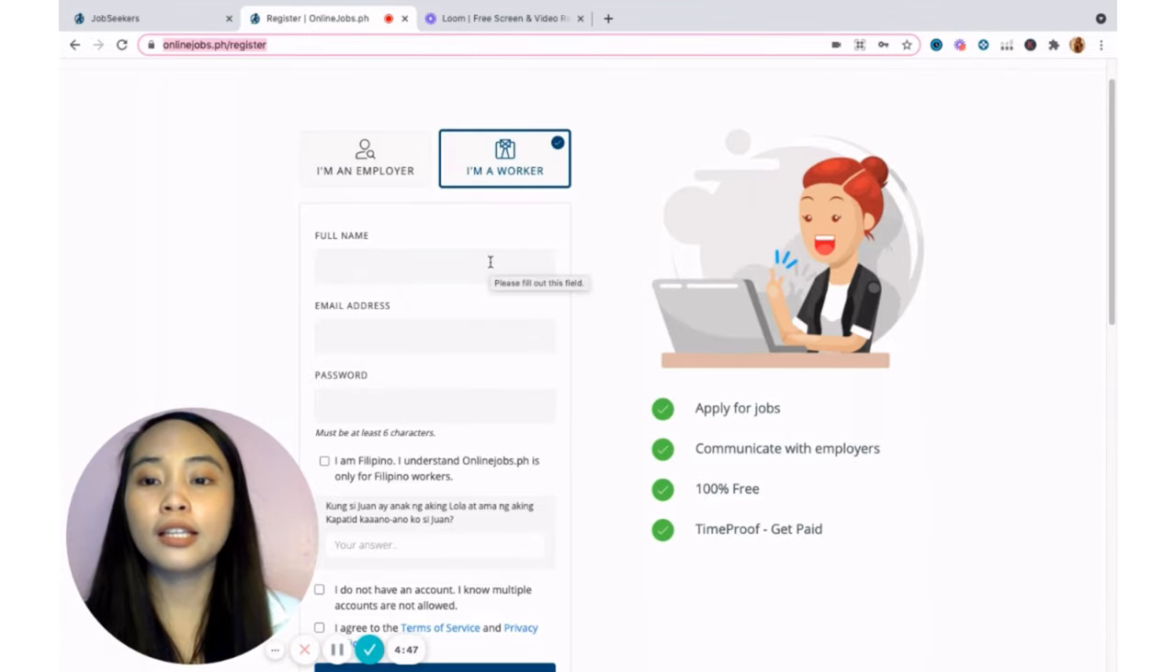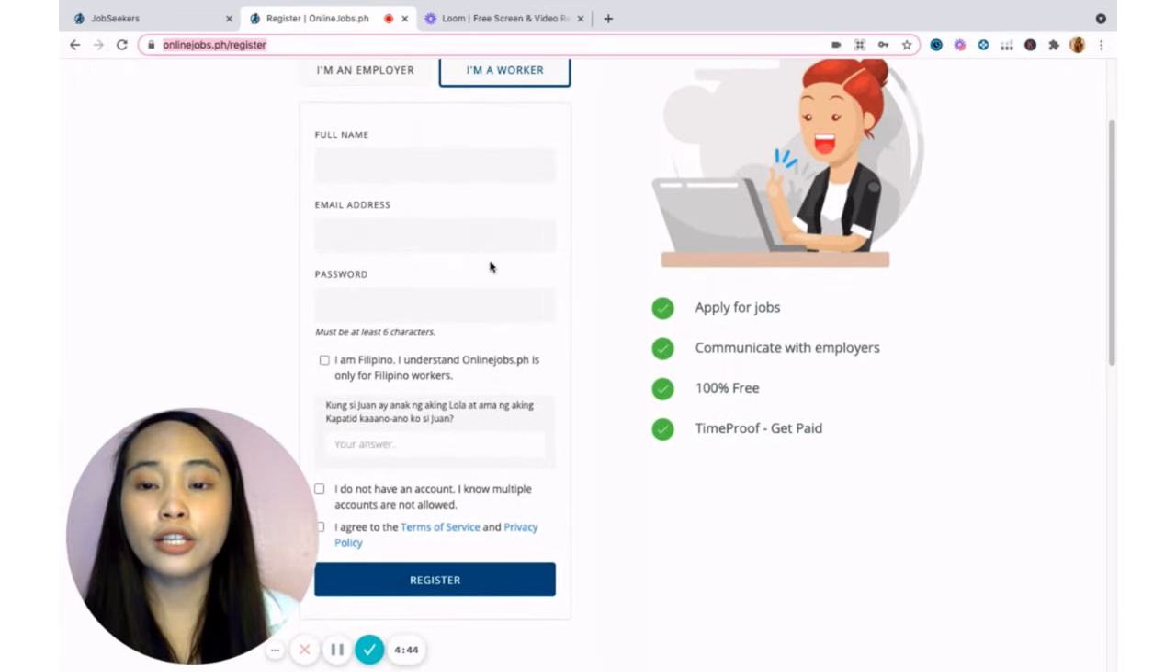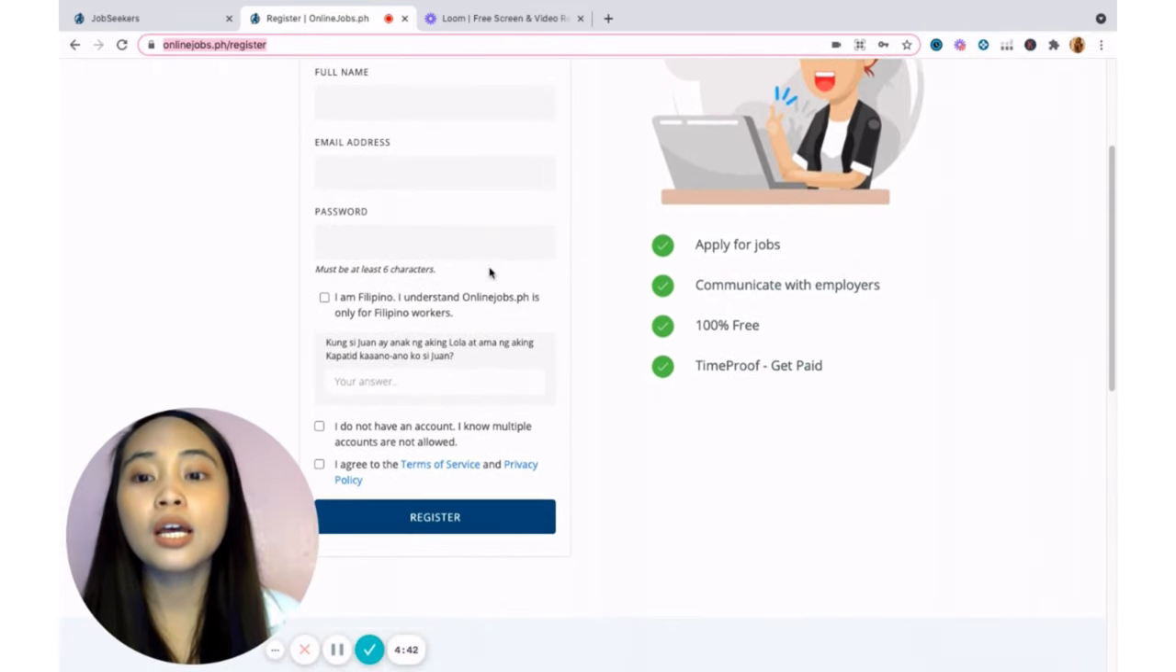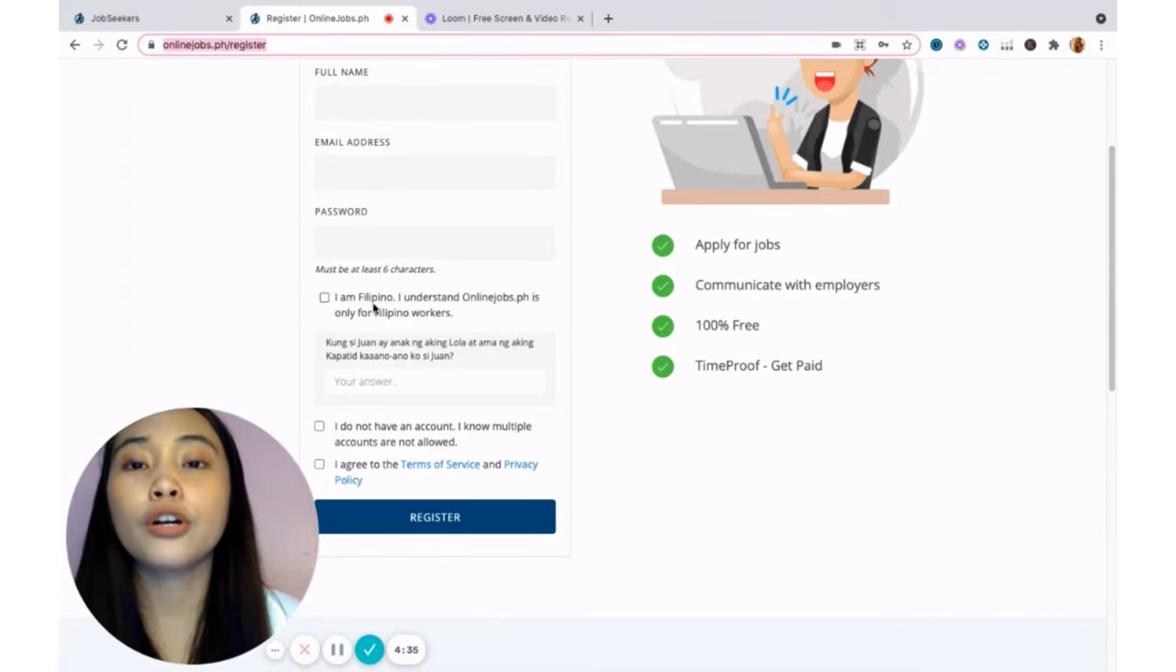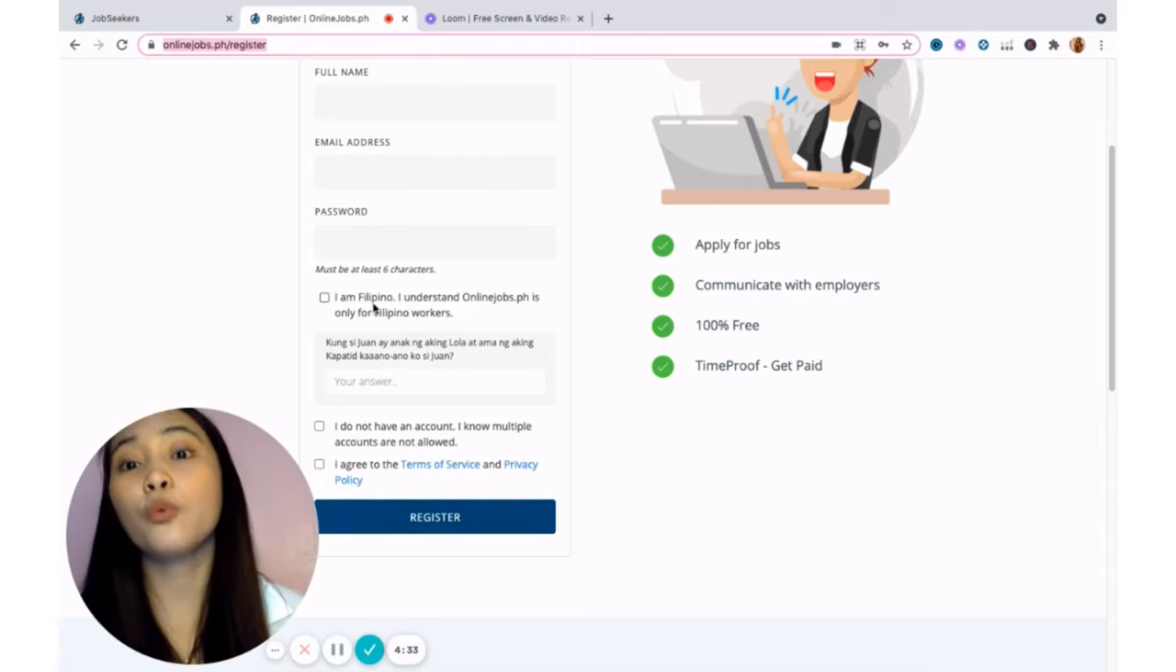And then you fill in your name, your full name, your email address, and then your password. And then click I'm a Filipino, because Online Jobs PH is a website specialized for Filipino people who are looking for online jobs with a work from home setup.